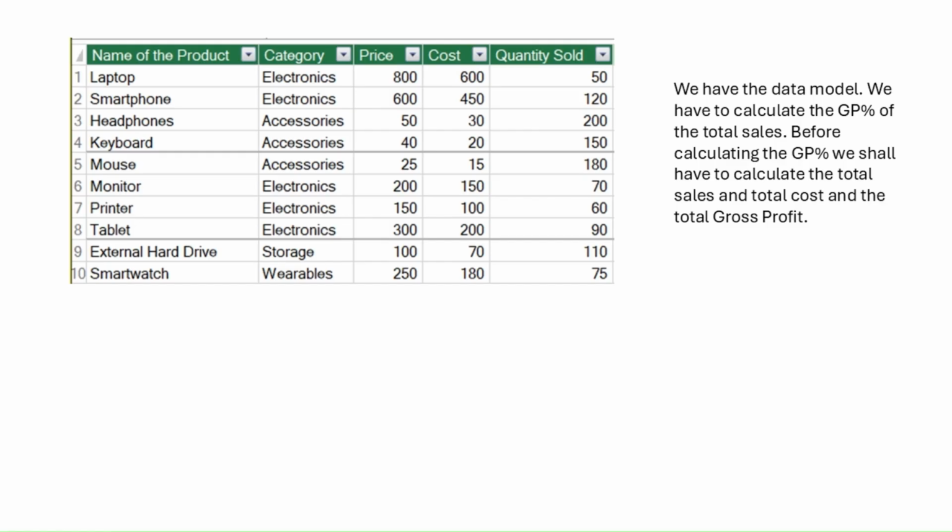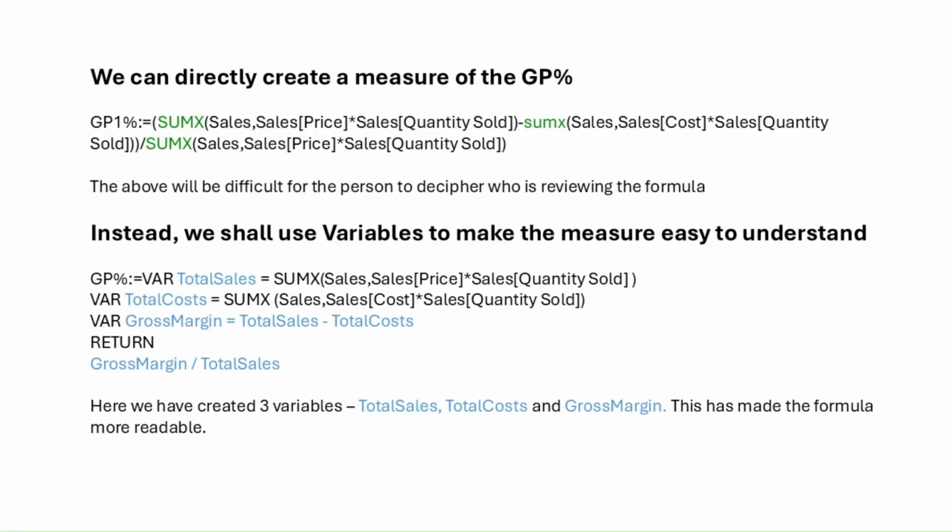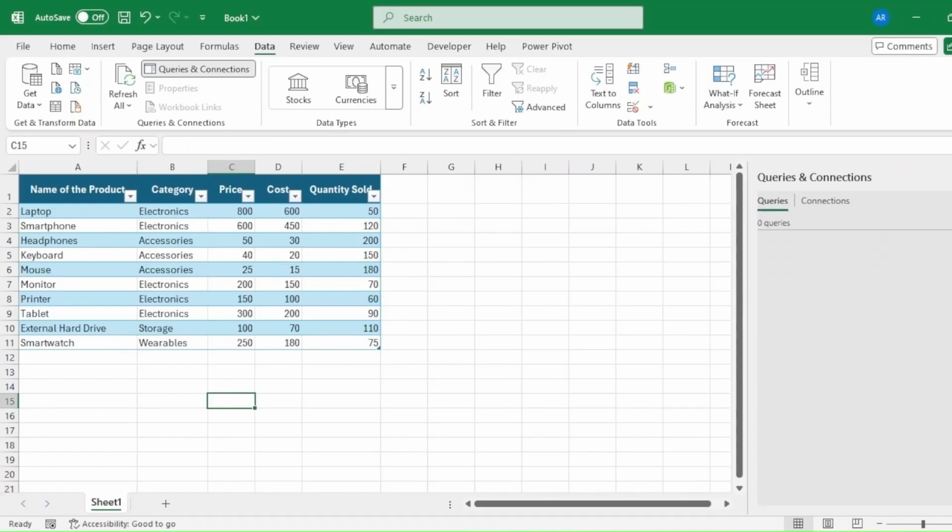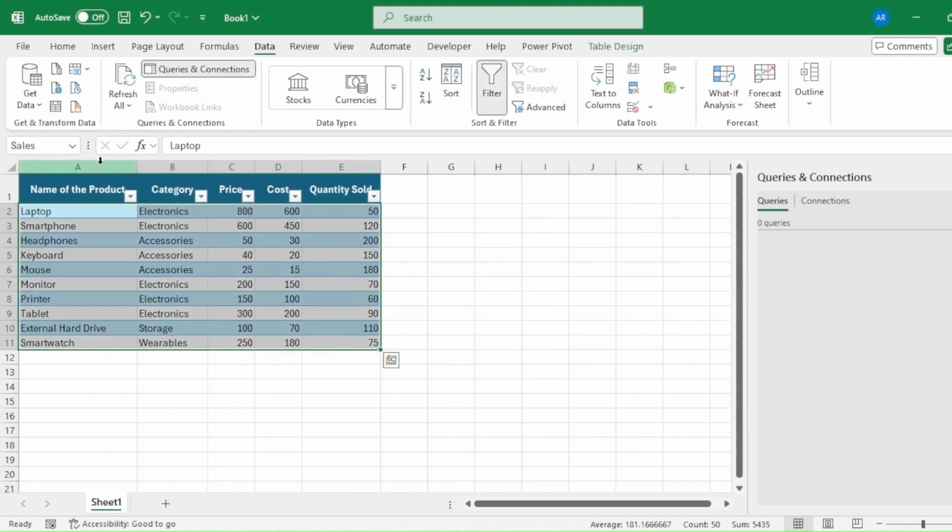We have the data model. We have to calculate the GP% of the total sales. Before calculating the GP%, we shall have to calculate the total sales and total cost and the total gross profit. We can directly create the formula as stated. Alternatively, to make the formula more readable, we can introduce variables within the formula and rewrite it. Let's look at an example. We have a table which has sales price, cost, and quantity sold. From this, we shall have to calculate the GP%.